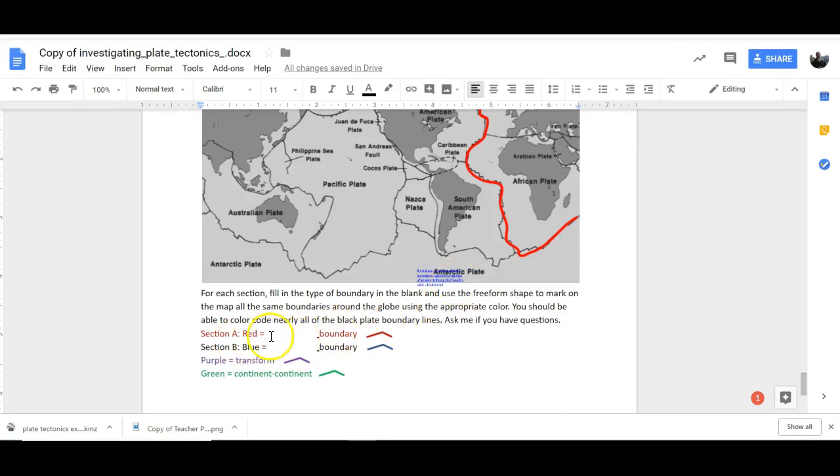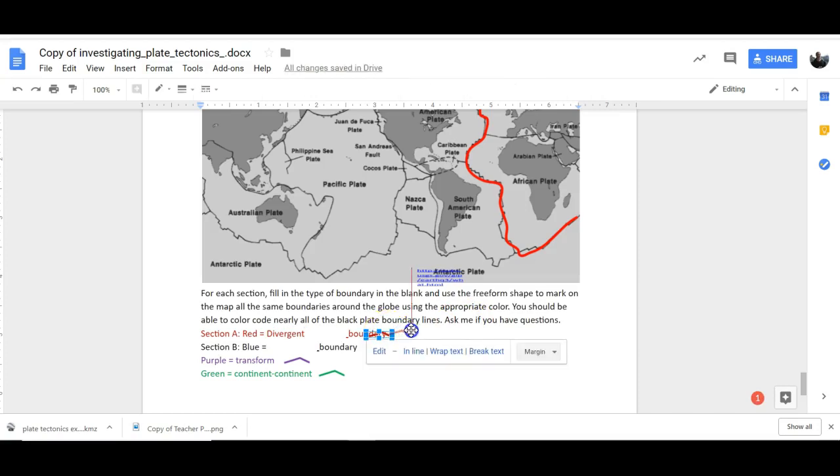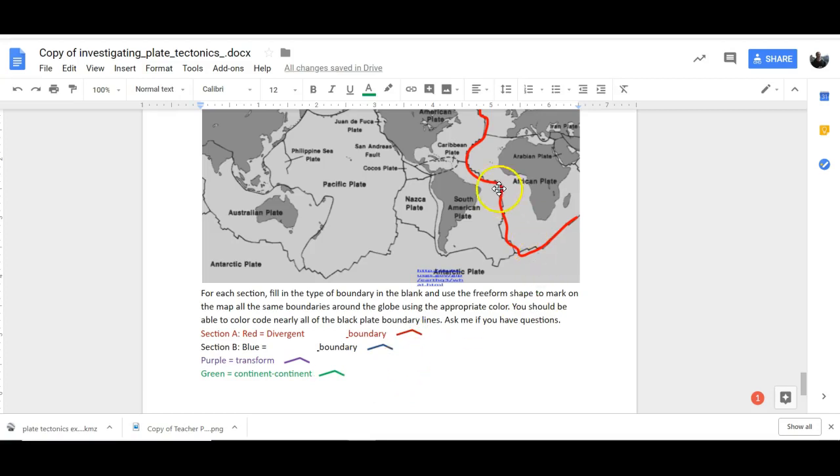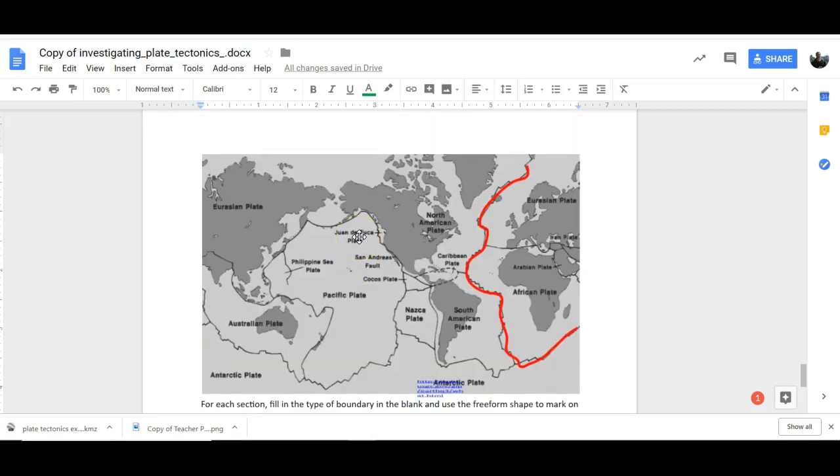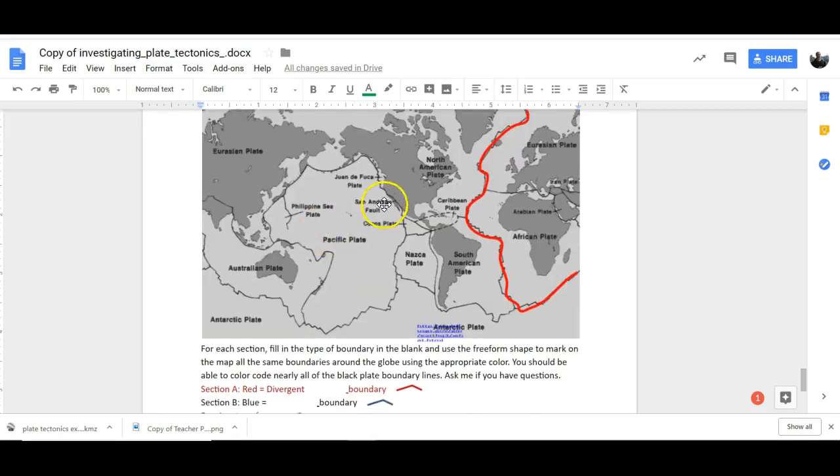So I was selecting a red boundary as a divergent and I would type that in there, and I would probably move my little line over there so it would look neater. Anyway, that's the way you're going to finish that map up. Of course, you don't have to do it all at once. You can do it piece by piece and then save it.